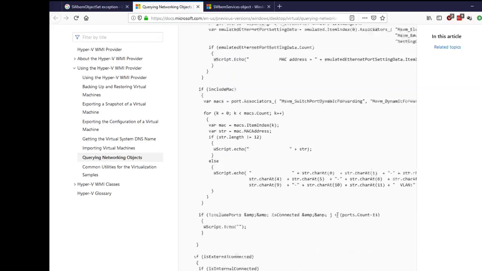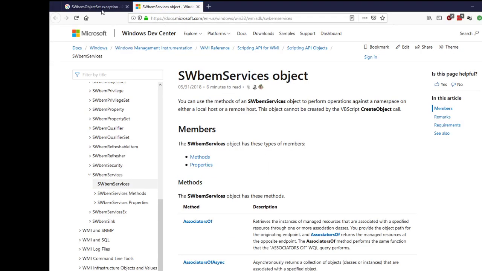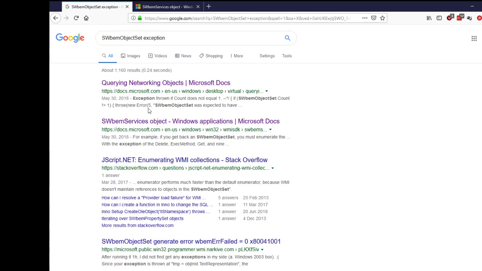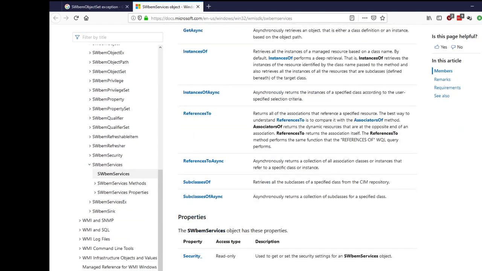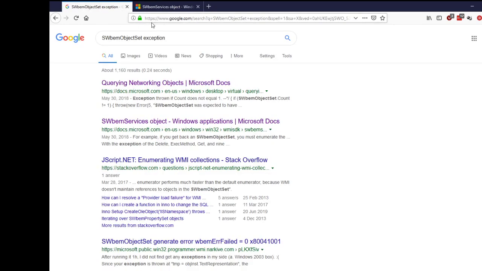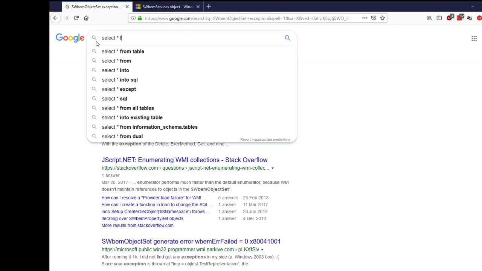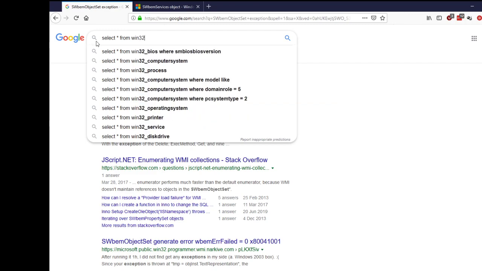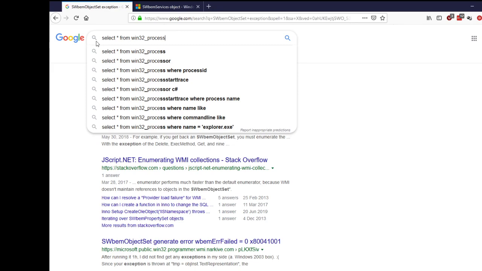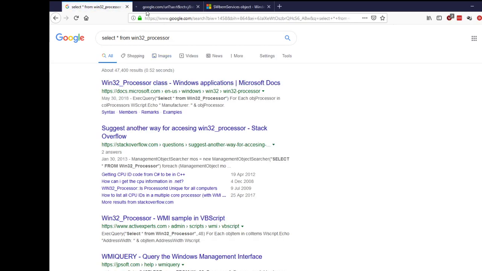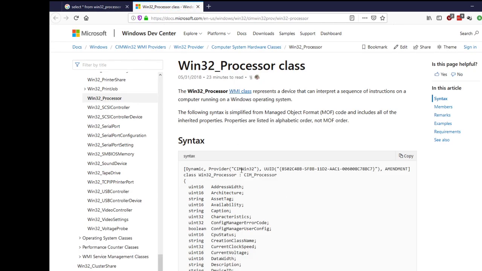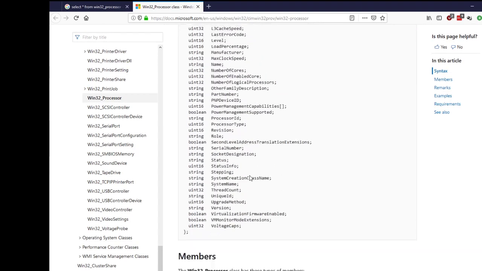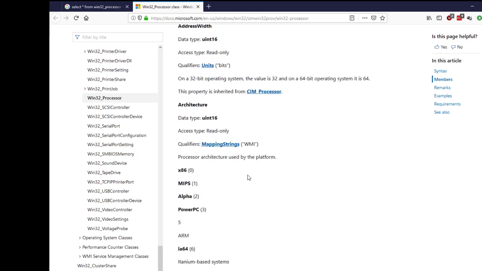That's nothing useful. That has nothing to do with the exception. So we know that it was executing query SelectStar from Win32 processor. Yes, with the number 48. With the second argument of 48, I should say.